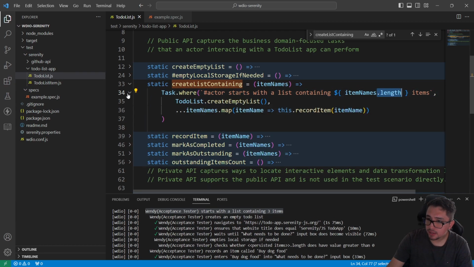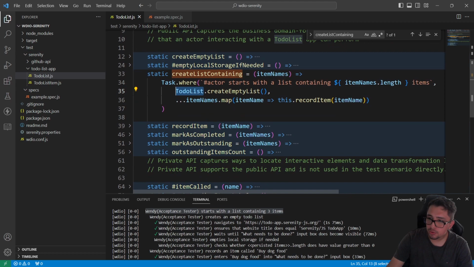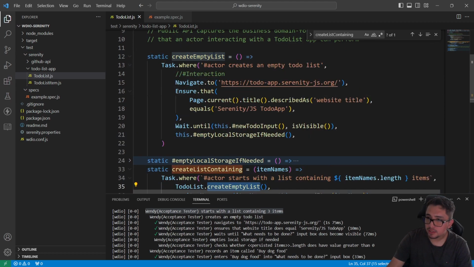Then when I open the task, we're gonna have more fun. So first of all, it is referencing the class itself to call the create empty list method. As you can see, the create empty list method is this one, and this is a task where the actor creates an empty to-do list.